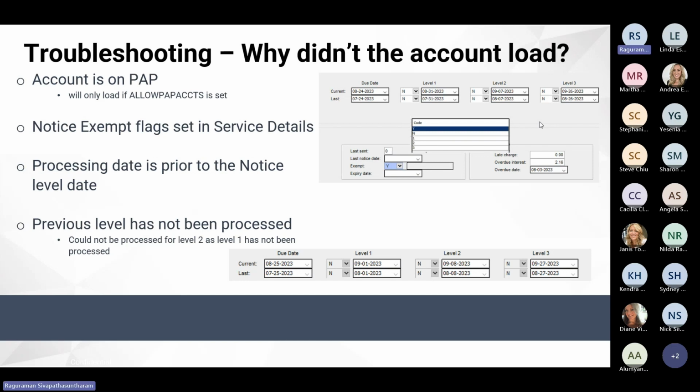For auto load, I think we sort of discussed this too. If the previous level has not been processed yet, the account's not going to load for a level 2 if a level 1 hasn't been processed, and it's not going to load for level 3 if level 2 hasn't been processed.